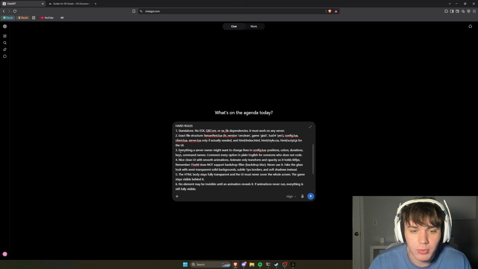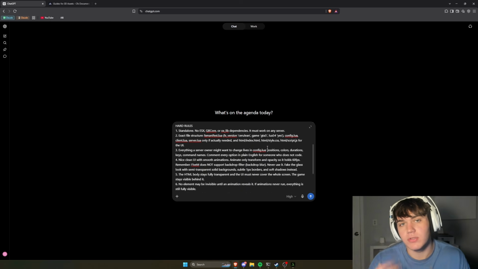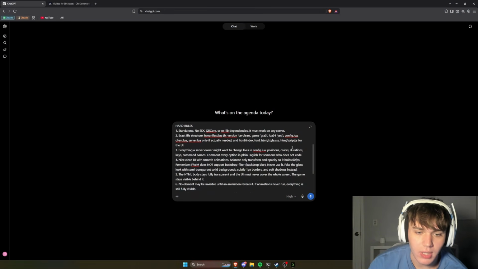Number 3 is everything a server owner might want to change lives in the config.lua. This way, you don't have to keep chatting back and forth with AI. This is a pretty important tip. By default, if you don't type that, sometimes it'll just make everything in the code. So if you don't know how to code, when you want to change something, you have to go back into AI and say, hey, instead of being in the top right, make it in the bottom right, or instead of making it blue, make it orange. Well, if you put everything in the config, then similar to how you buy scripts from TebX, you're able to just go into the config and easily change it even with no coding experience. So that's just a little trick you can put in there as well.